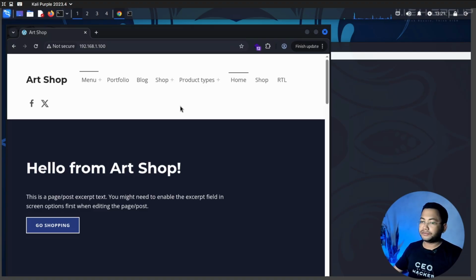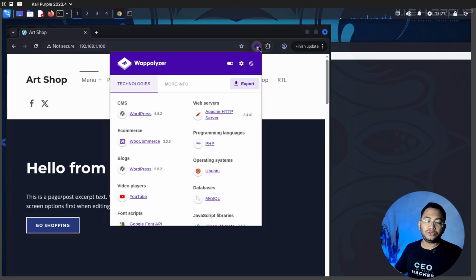Now we need to identify the technology that is being used. So we'll simply click here, but make sure it's not always correct, right? In some scenarios there may be a honeypot, so you'll not see exactly what is running. So you can see the CMS is WordPress, version 6.8.2. The web server is Apache HTTP 2.4.41.